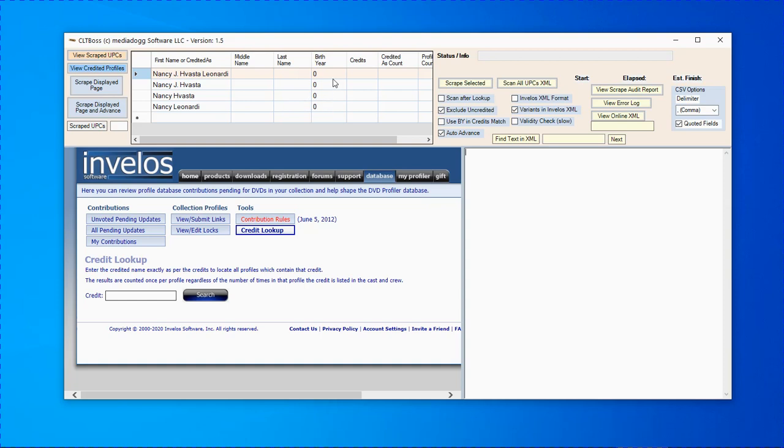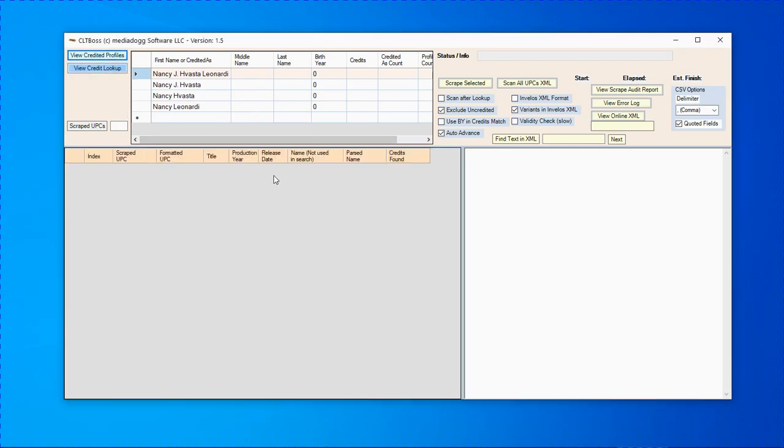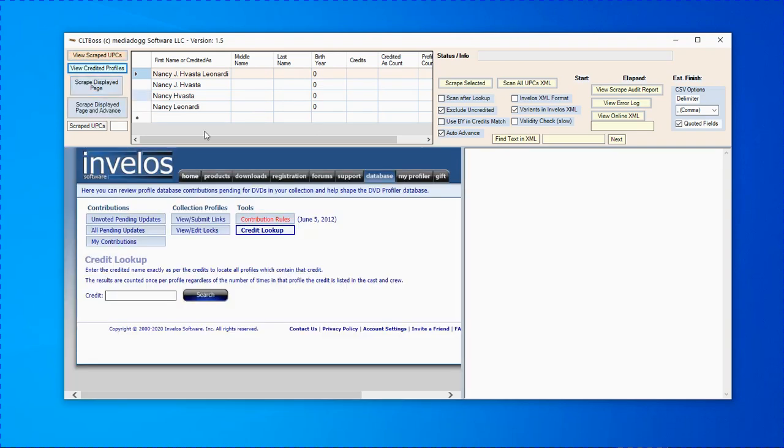However, you should be able to do them one by one without a lot of extra burden by clicking on scrape selected, selecting the next one, and so forth in order, and you will be asked whether or not you want to clear the existing set of UPCs that have been collected. If you answer no to that, then the new ones will be added, and then we can go ahead and scan all UPCs, and the credits will be collected and allocated to the name variant that they belong to. So let's get started with that. Let's do the first one.